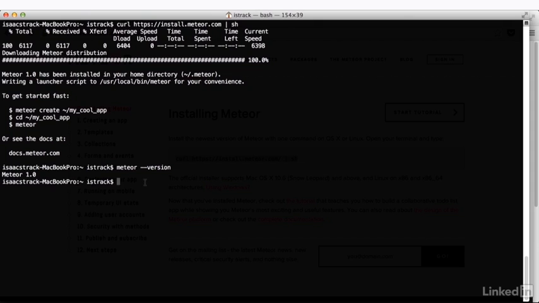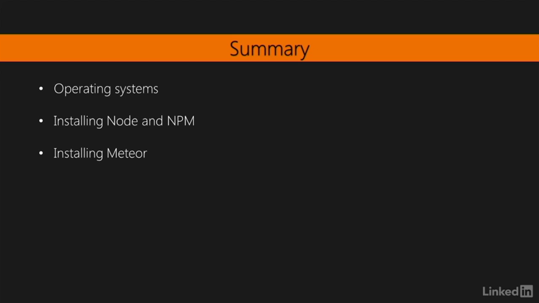Very quick and painless. So we have learned about the different operating systems that Meteor supports, namely Linux, Mac, and Windows, and of course you can even use it on a Chromebook. We installed Node and NPM manually, and we showed you how to install Meteor. So everything you need to know to get started.